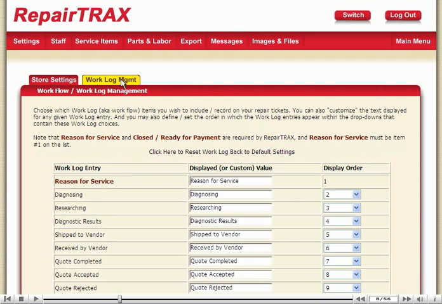There are two work log items that must remain. They are reason for service, or why is this thing being repaired, and closed, ready for payment. So that's basically the come in and the go out. Those two are fixed, and what I'm going to do now is scroll down so you can see the remaining messages. Notice that shipped to vendor, received by vendor, quote completed, quote accepted, quote rejected, etc. are remote vendor specific. If you turn off remote vendors in your store settings, then these messages won't be presented.